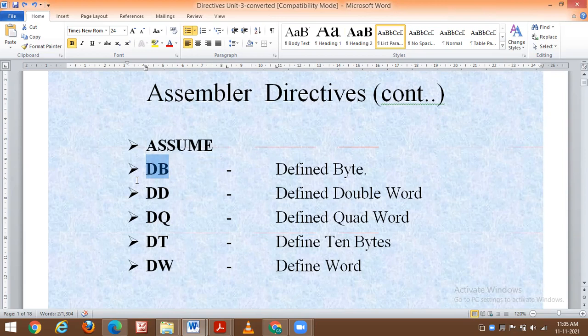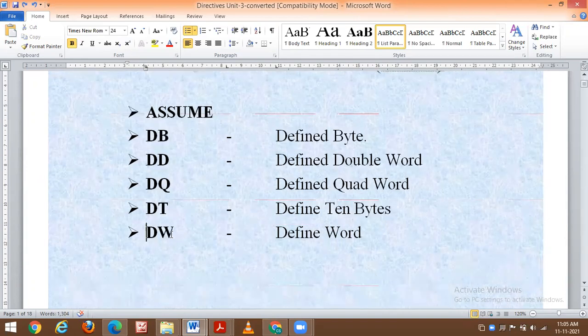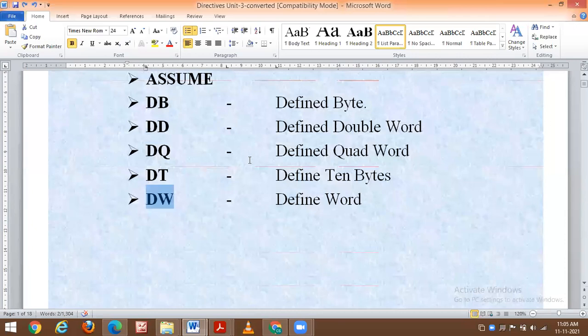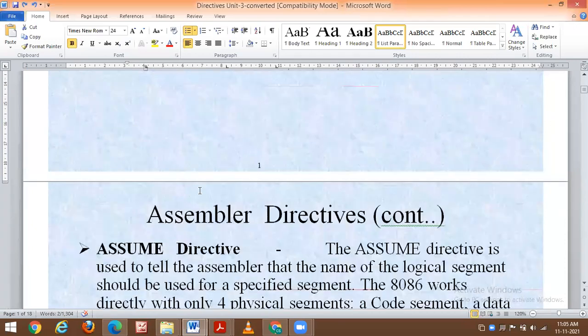DS is the data segment, that is different, but some naming conventions we have to use here. Db is defined byte, dd is define double word, dq is define quad word, and dt is define 10 bytes. T in the sense of 10 bytes, and dw is define word. You used the dw directive in the first program. So these all we call directives. One by one we will look into them.